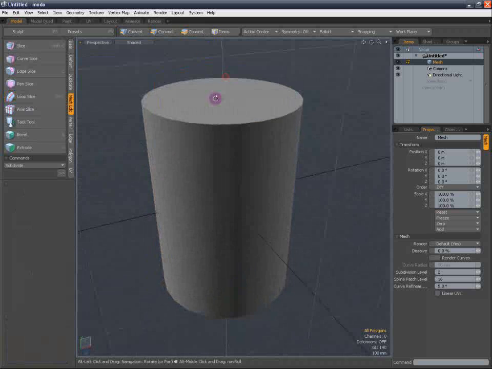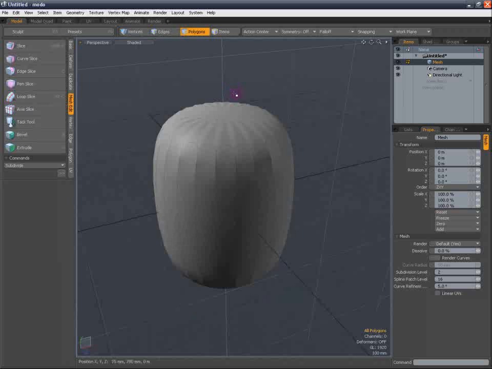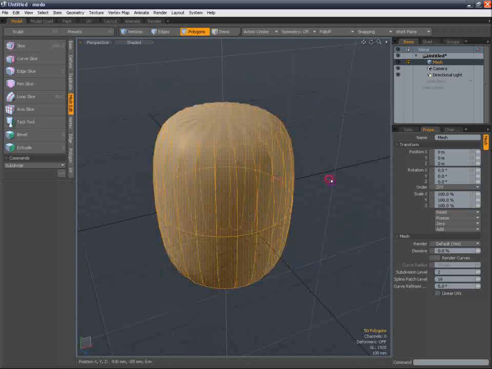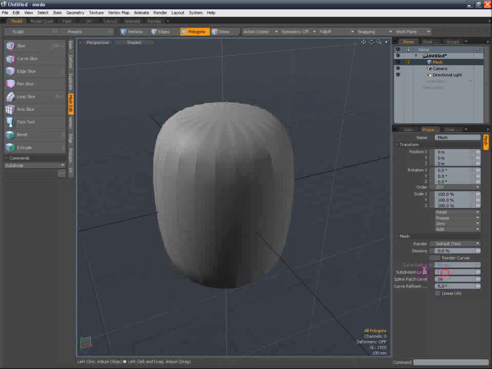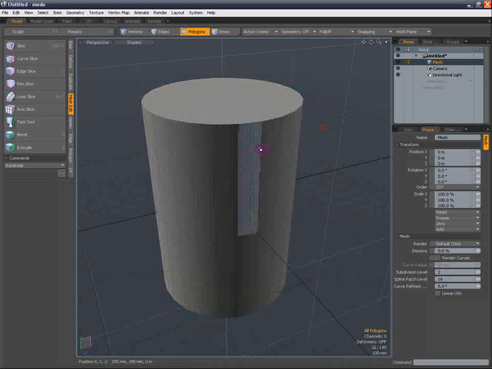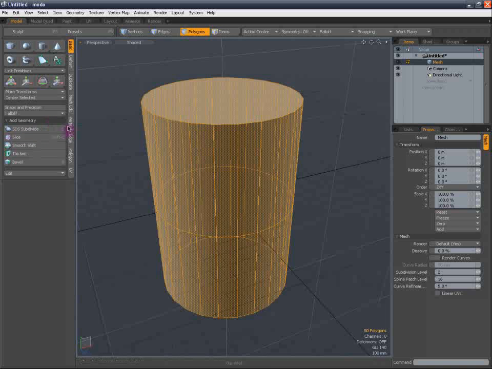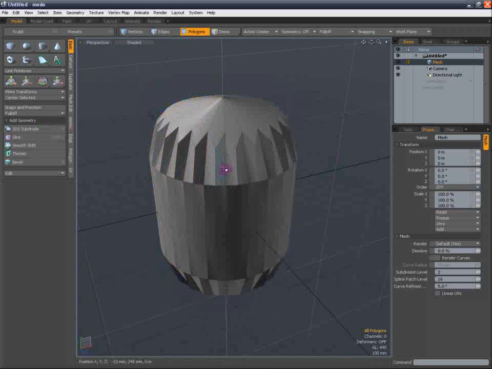Okay, now how to smooth a polygon? Using tab. You can smooth a polygon using tab, and you can change the subdivision level on the right side here. Let's say we want this. Actually, let's subdivide this a bit. We're gonna use SDS subdivide. We're gonna press the D key and it's gonna subdivide it.